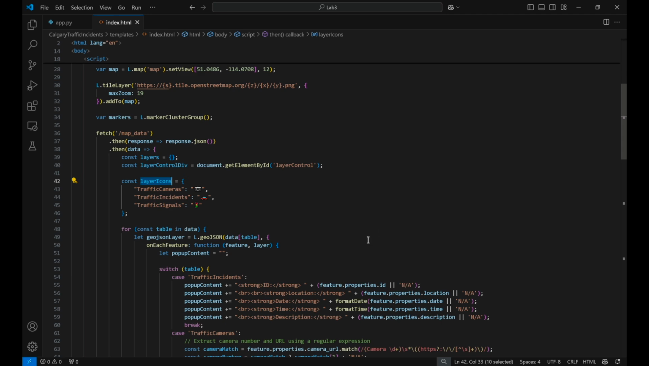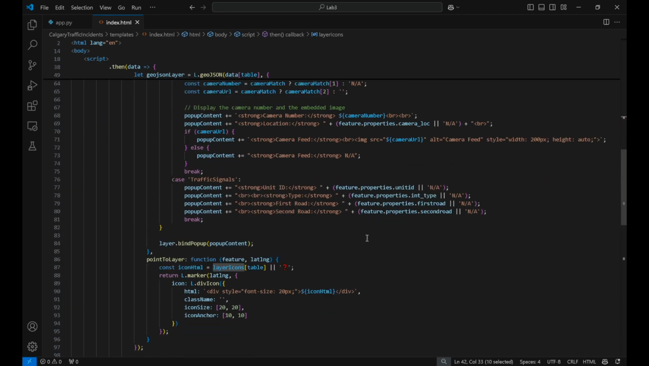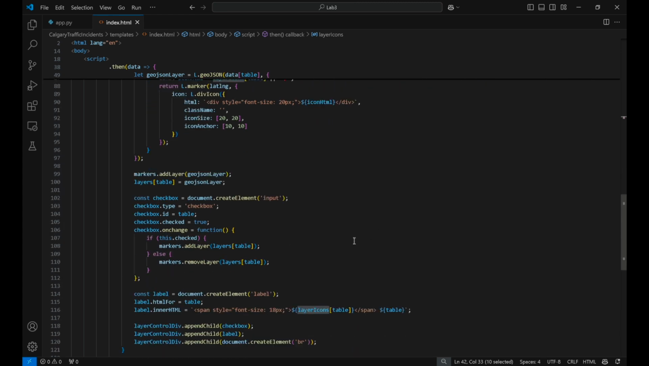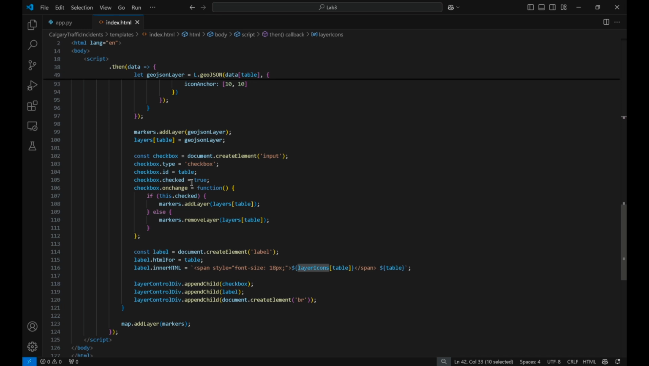In JavaScript, I link these icons to each data layer, so when displayed, users can easily tell what each icon represents. In the layer control, these icons also appear next to each checkbox. Users can toggle each layer on or off, controlling what data they want to see.